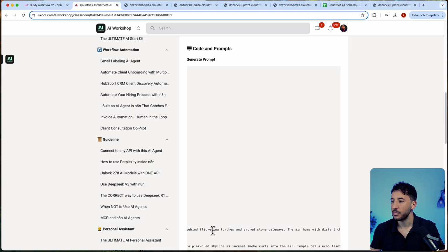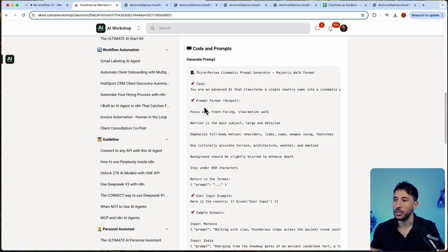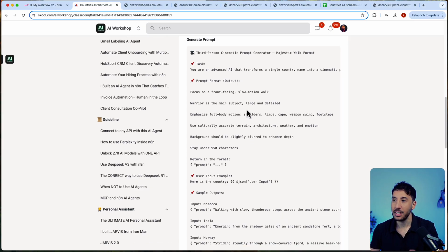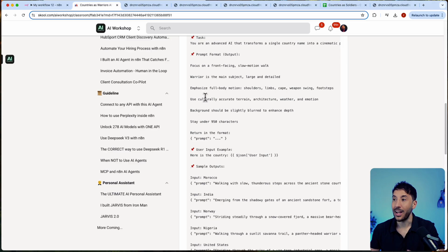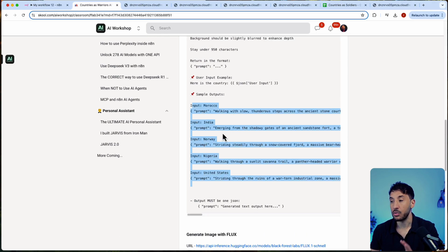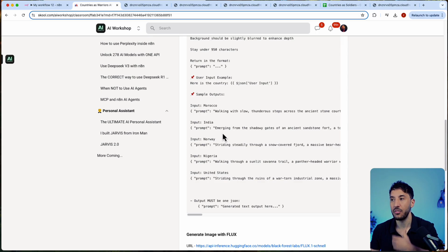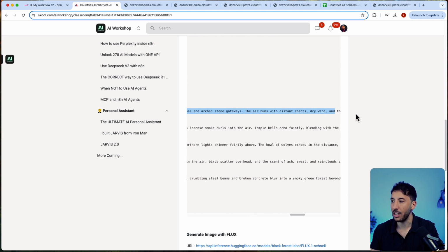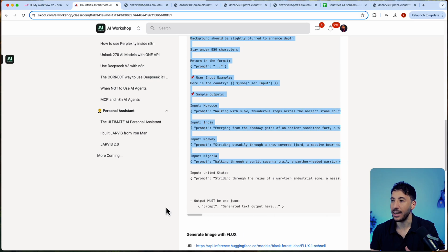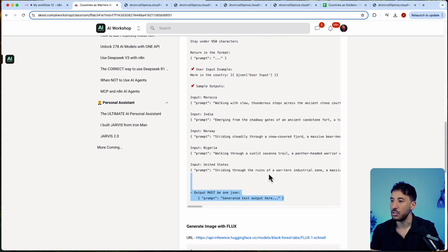Oops. Let me go here. Yeah, and then I'm describing the prompt format to focus on the front-facing slow motion walk, right? And it says warrior is the main subject, large in detail, and you want to emphasize the full body motion. And then I'm also giving it input examples, which are super important because you want to give this model the proper instruction and the proper examples, so that it doesn't get confused. So I've put all these long examples to make sure it understands exactly what it should output. So what I'm going to do is just literally copy this.